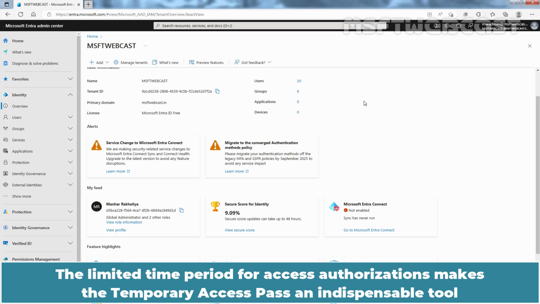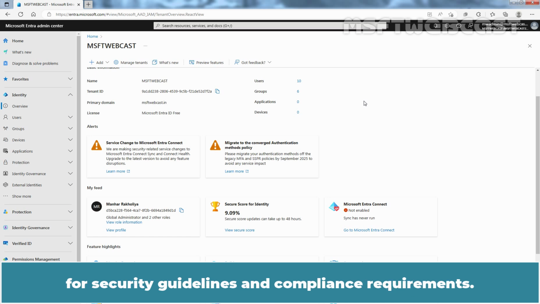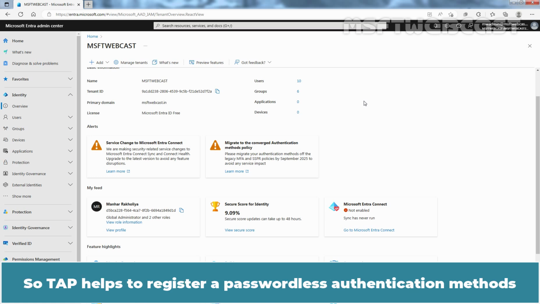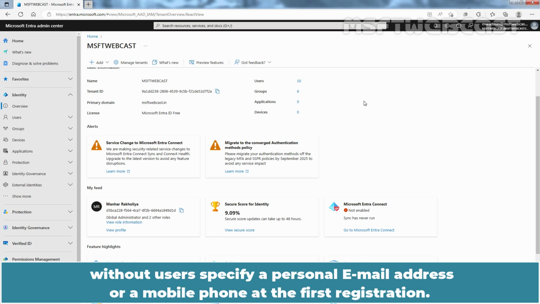The limited time period for access authorizations makes the temporary access pass an indispensable tool for security guidelines and compliance requirements. So TAP helps to register passwordless authentication methods without users specifying a personal email address or a mobile phone at the first registration.